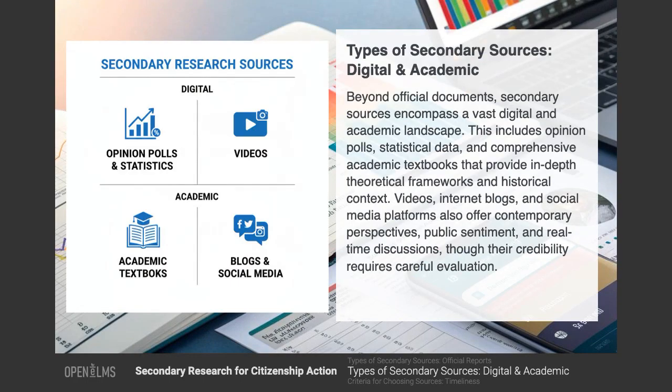Types of secondary sources: digital and academic. Beyond official documents, secondary sources encompass a vast digital and academic landscape. This includes opinion polls, statistical data, and comprehensive academic textbooks that provide in-depth theoretical frameworks and historical context. Videos, internet blogs, and social media platforms also offer contemporary perspectives, public sentiment, and real-time discussions, though their credibility requires careful evaluation.